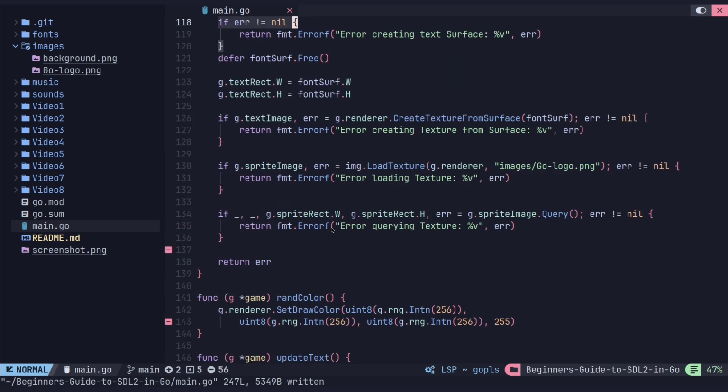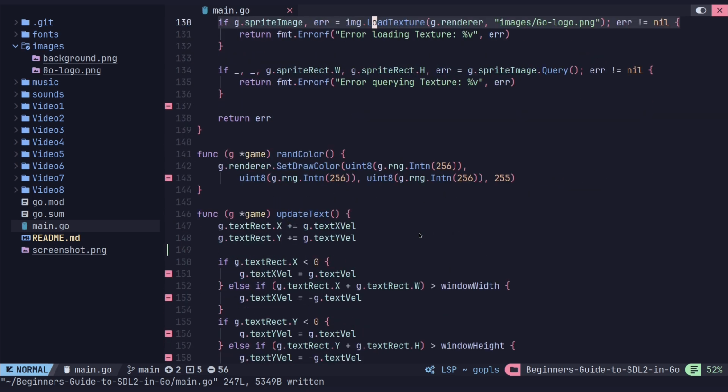And we are doing the standard way that we loaded the background before with the load texture that loads the image directly to a texture. And then we're using this new method, the sprite image query. We don't care about the first two items. It's returning the format and the access, but we do care about the width and the height, and we're storing them in our sprite rect width and sprite rect height. And we are capturing the error and checking that. So that gives us a populated rectangle.